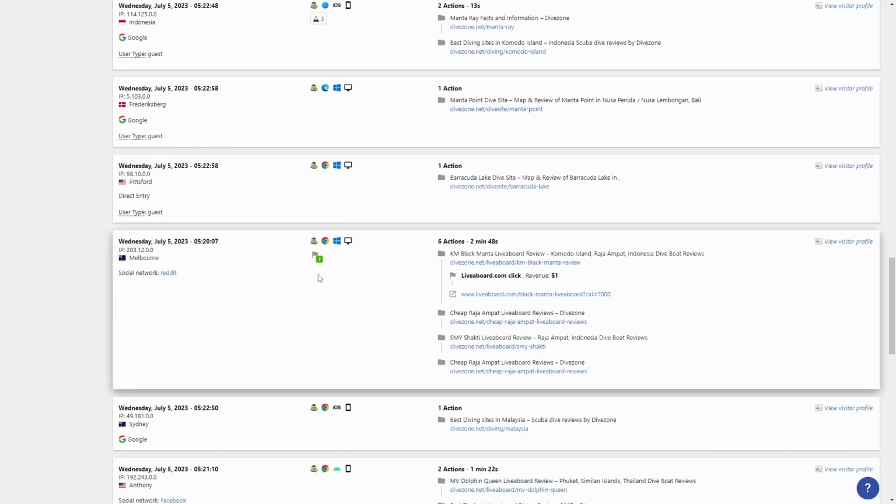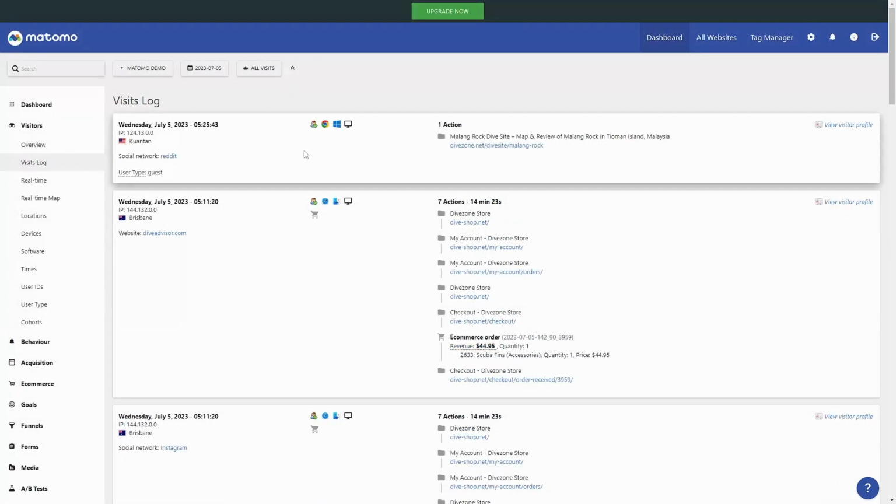This visitor has converted a goal, so we can see the little flag here. And if we check our goals report, we'll be able to see the performance of this particular goal for all our visitors. So this section here gives us a quick overview of what devices the visitor has used and some important actions they completed during this particular visit.